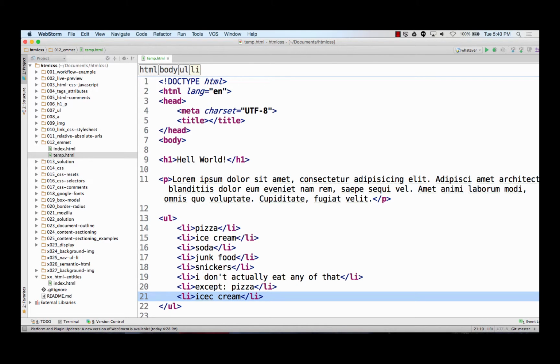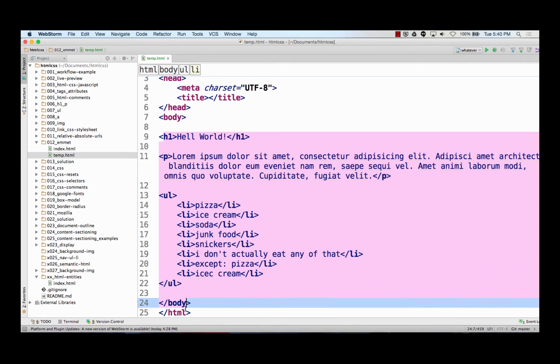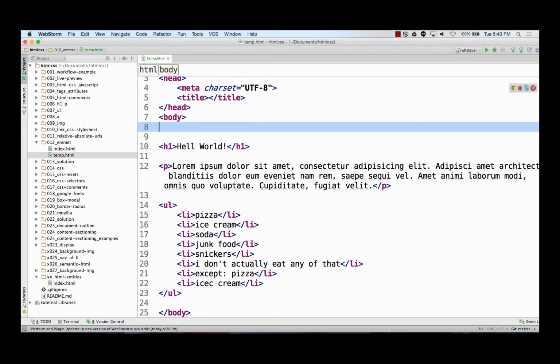So there's my unordered list. And I was just hitting return to fill in each of those. And it's just next, next, next, next. Well, let's say I want to write all of this at once. I want to write all of that at once.